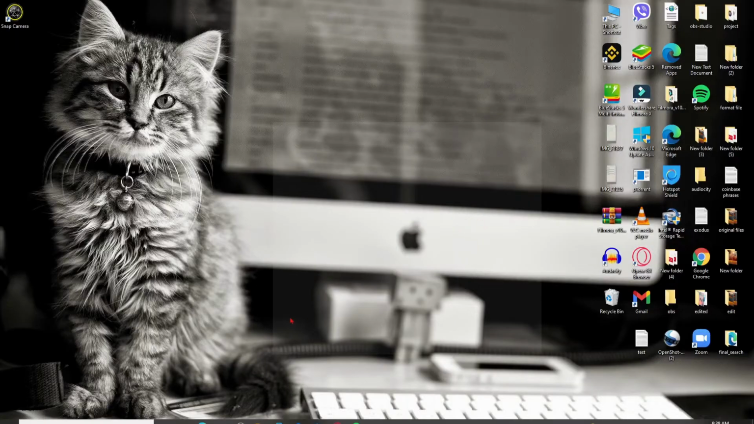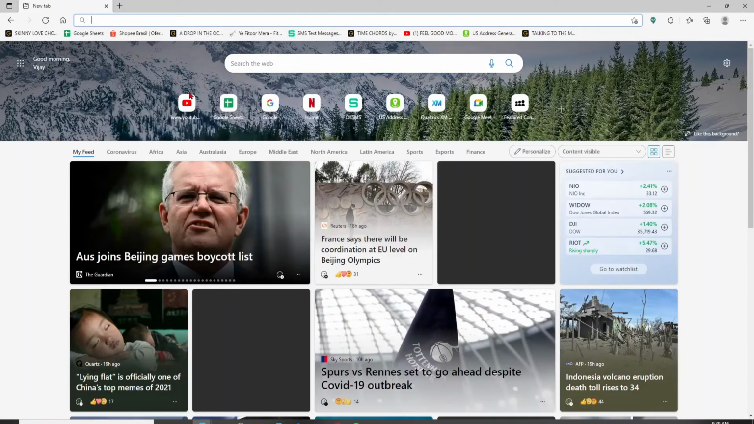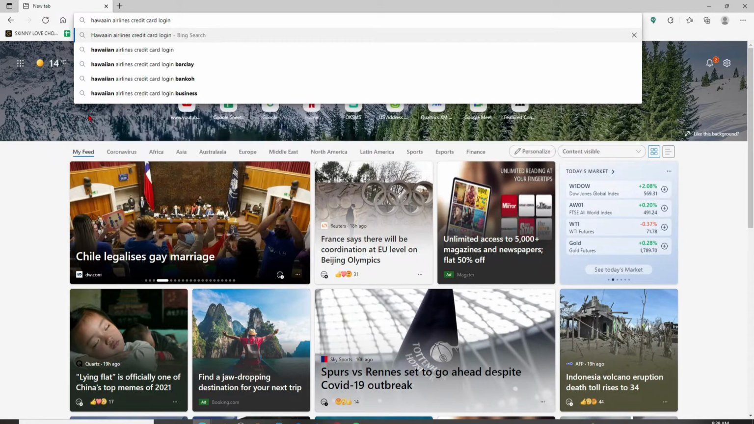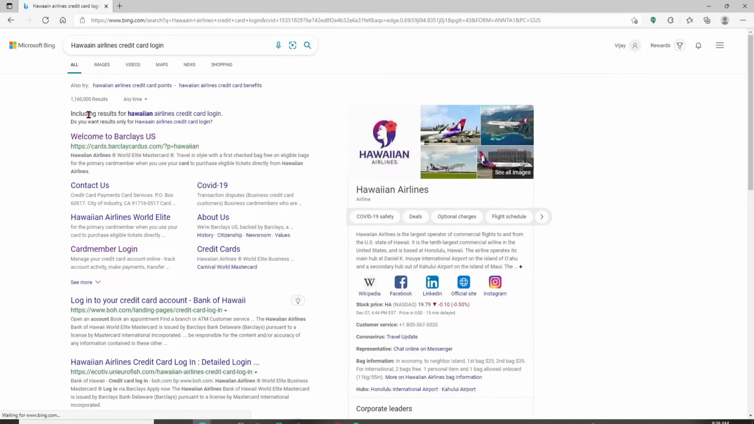Open up your web browser to begin. In the address bar that appears at the top of the screen, simply type in Hawaiian Airlines credit card login and press enter. On the next page where all of your search results are displayed, click on this first link that says Welcome to Barclays US.